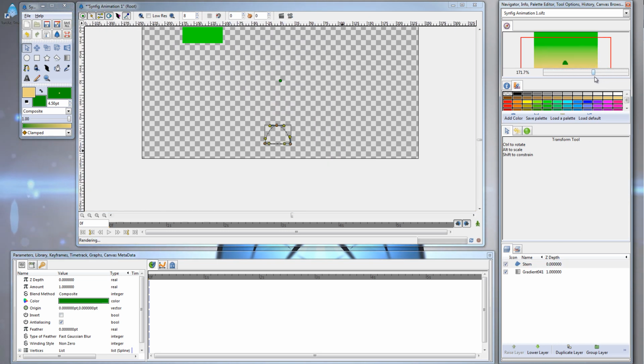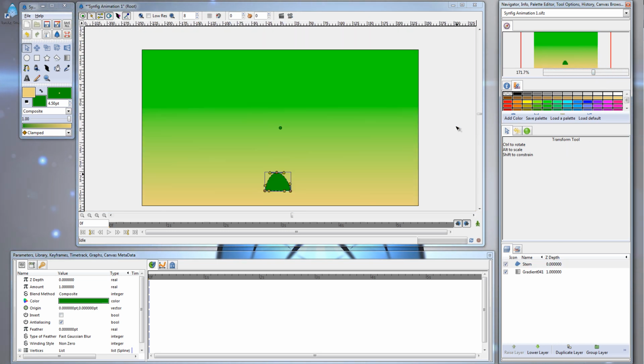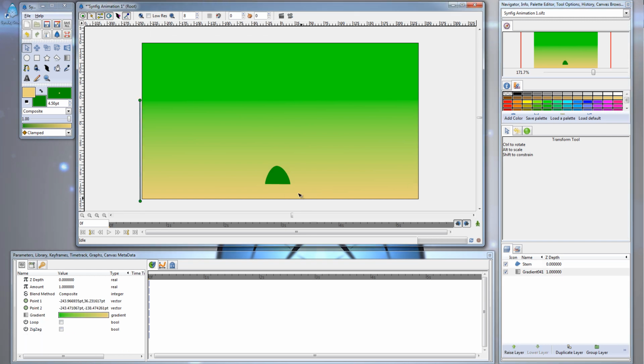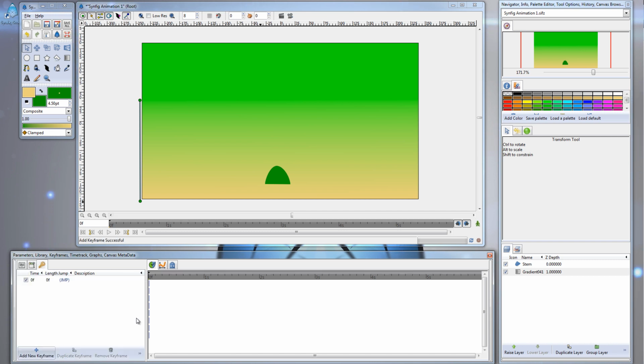That's pretty much all we need to do. And what I'm going to do is go to frame 0. Make sure your slider is on frame 0, and then click on my keyframe tab and choose add new keyframe to save all of the properties on frame 0.